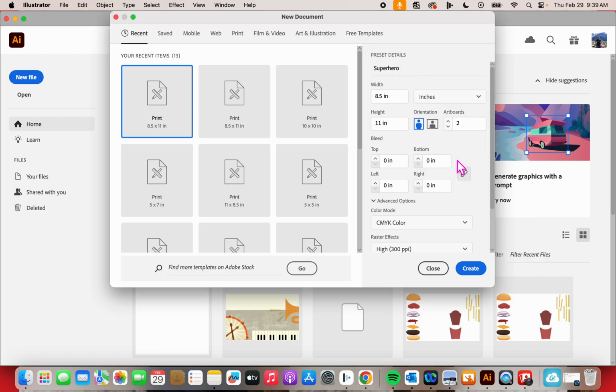We'll make sure that our units are set to inches. Our width is going to be 4.25. Our height is going to be 5.5. And we need to make sure that we have 2 artboards available. I'll explain what that second artboard is going to be used for later. Once your screen looks like mine, you will hit Create.